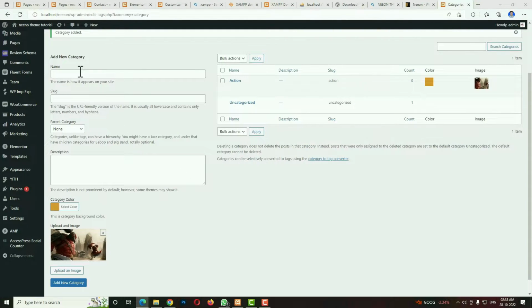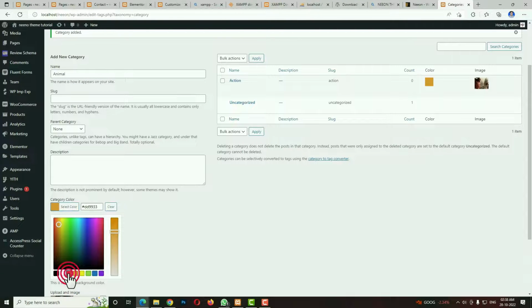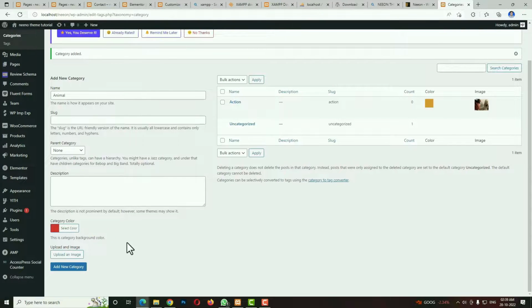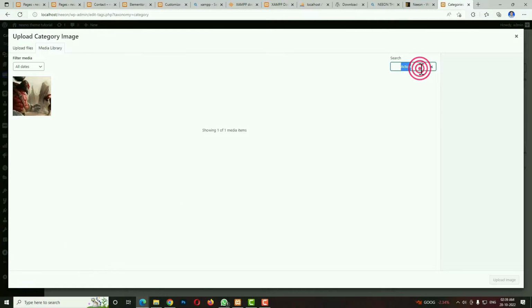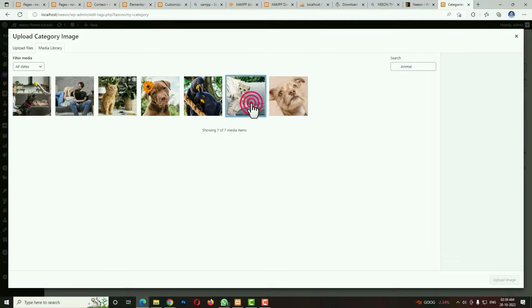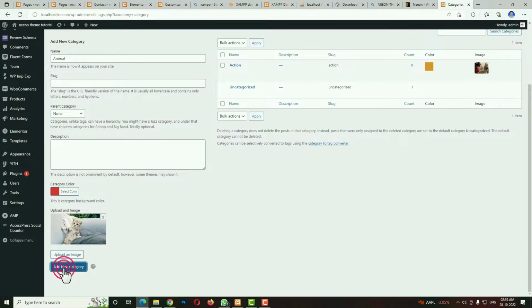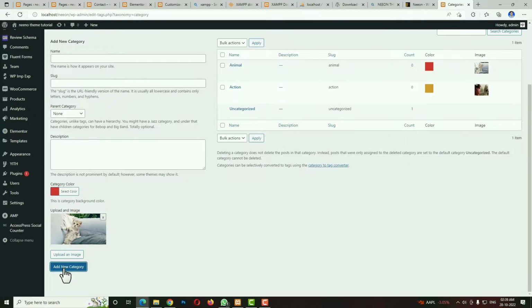In a similar manner, let me add another category also. Suppose that is animal, and for the color suppose I am taking this red color, and I have to upload the image also. First of all I have to remove it, and after that I have to click on upload an image, and here let me search for animal. Suppose I am taking this image, click on upload image, and after that I have to click on add new category. So in this way you have to add the category.